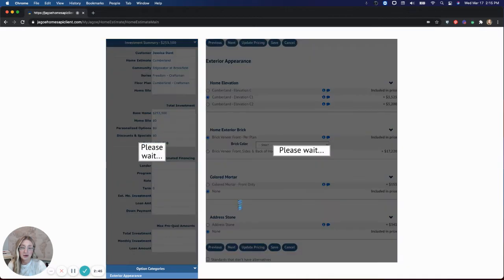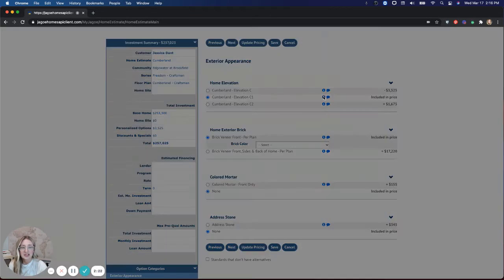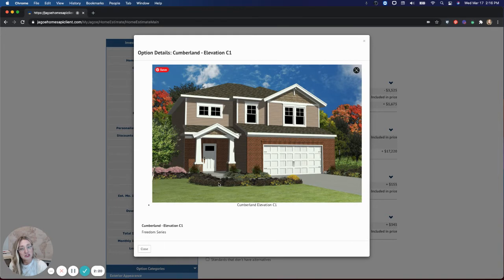Once I click update pricing, you'll see that it has added that feature into the personalized options here on the left, and it has also increased your total. So this will keep a running tally as you work through your home estimate. Something else to notice in your home estimate are these little eye bubbles here in the middle. If you were to click on this eye, it's going to pull up a picture for you to see that option that you've chosen. You can do this throughout your home estimate as well.